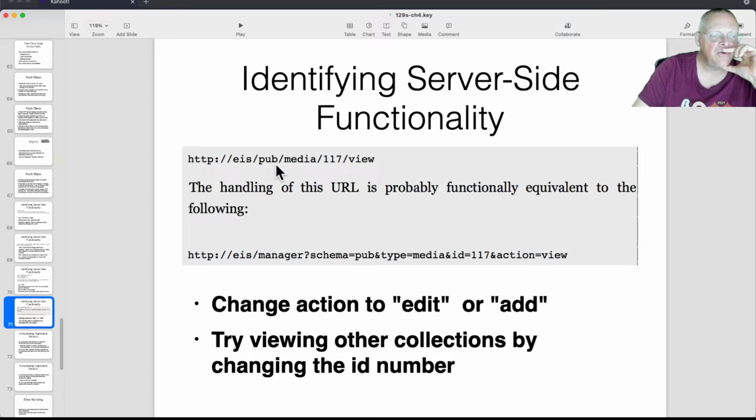here you've got a URL. This is probably parameters in here using RESTful style parameters. It's probably like this: type equals media, ID equals 117, and so on. Change action, view, to like edit or add, and so on. Change the ID number. A low number like this is probably just a sequential counting number, so you can probably just go 116, 115 and find other objects.